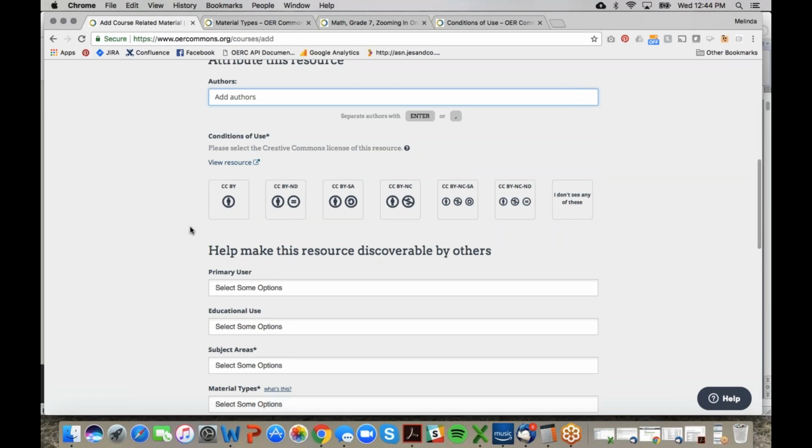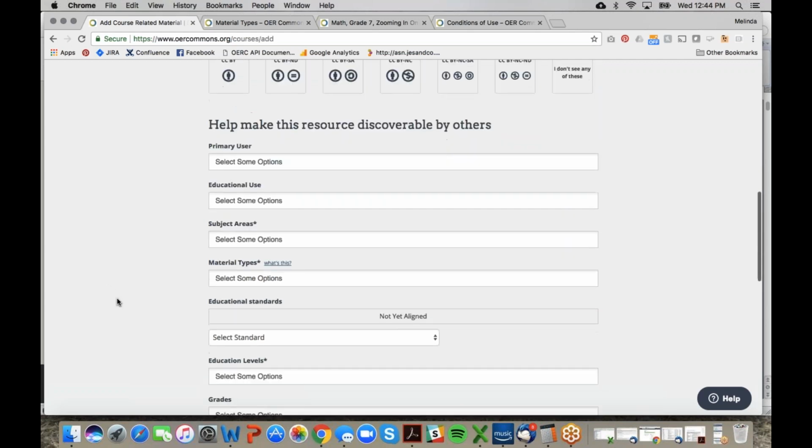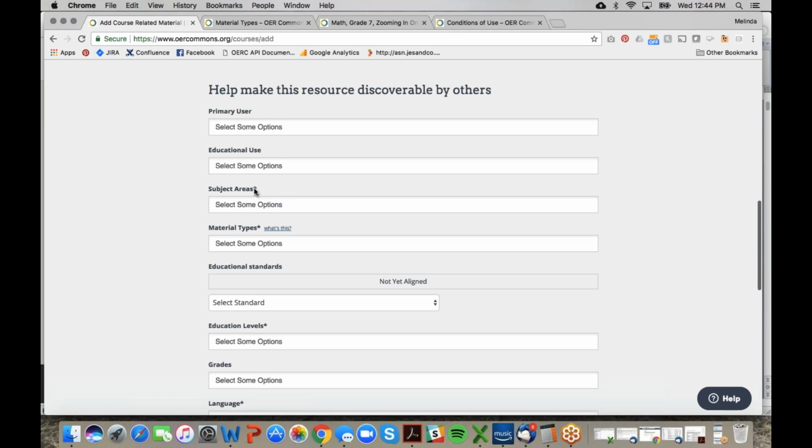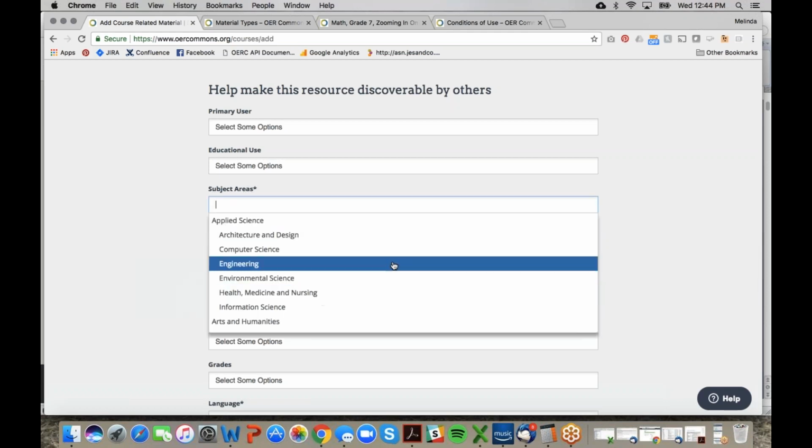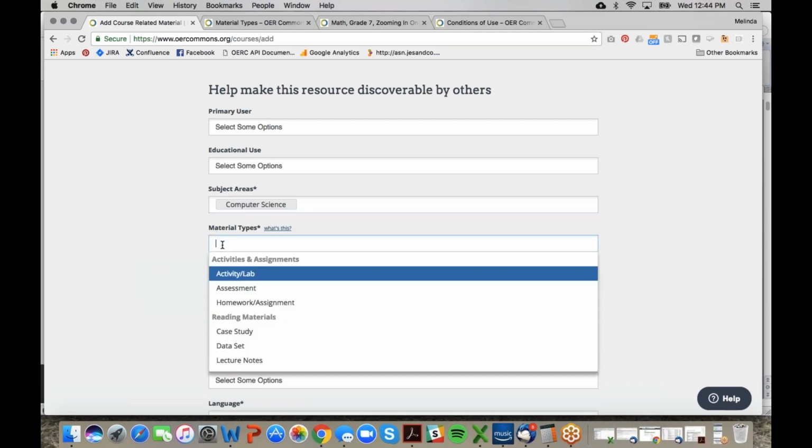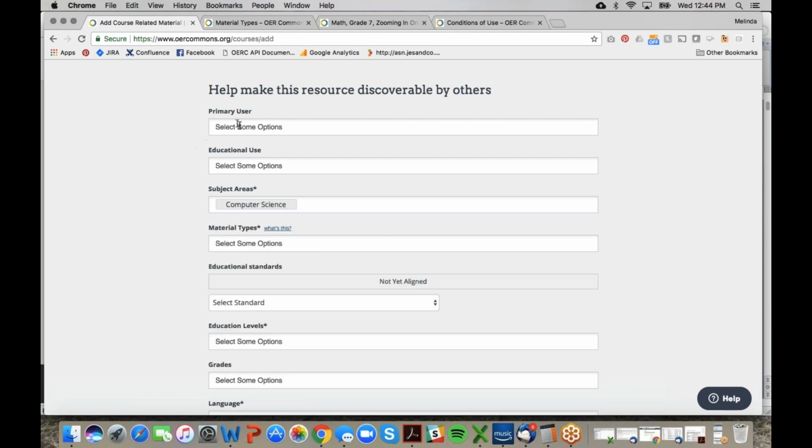Now we know that sometimes folks don't know where to look for these. So we encourage you to try, but if you just can't find it, you can click I don't see any of these, and our metadata librarians will go and they'll find it for you. The items with asterisks are the ones that need to be filled out. So you will need to say what subject it is or what kind of thing it is. But then some of these are optional, so don't be overwhelmed.